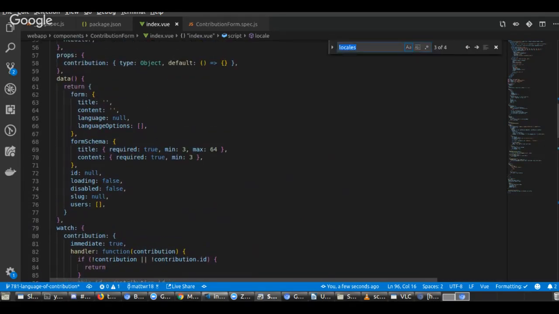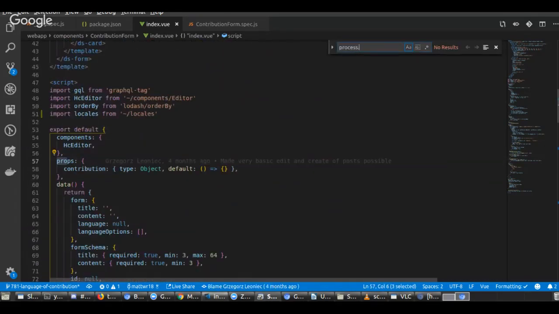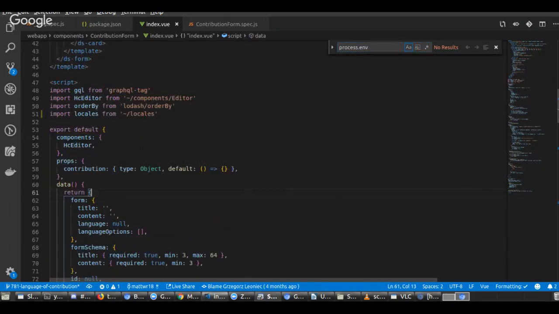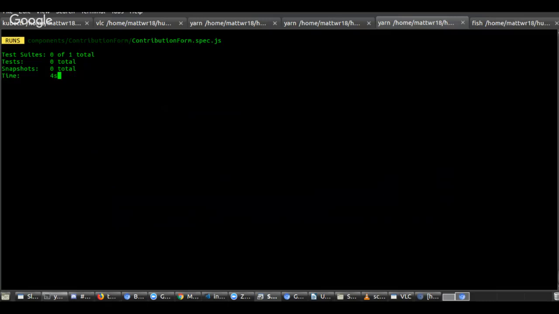Let me see, process.env. Okay, I think that's all the places. So yeah, I would try to avoid process.env.